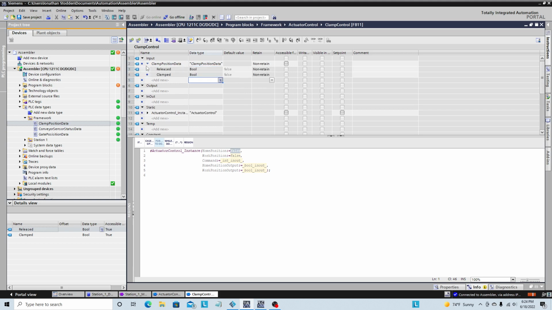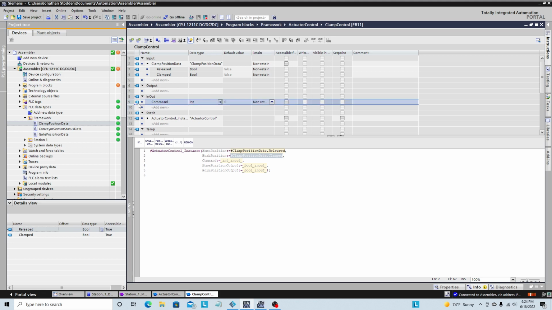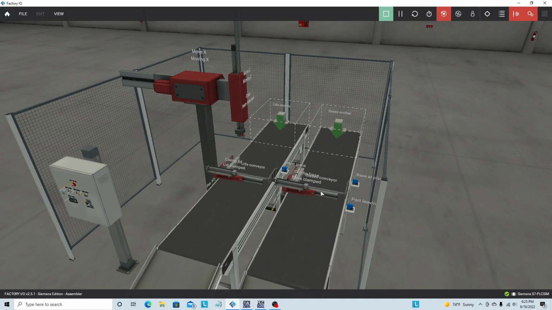So now I can take these and say, released is our home position, clamped is our work position. We're going to have an in-out that's a command, Int. And then I don't think we had outputs to drive them, but we did have our work position output. We only have one output that drives this back and forth, and it is our work position, because when it's 0 we're homed, and when it's 1 we're at work.